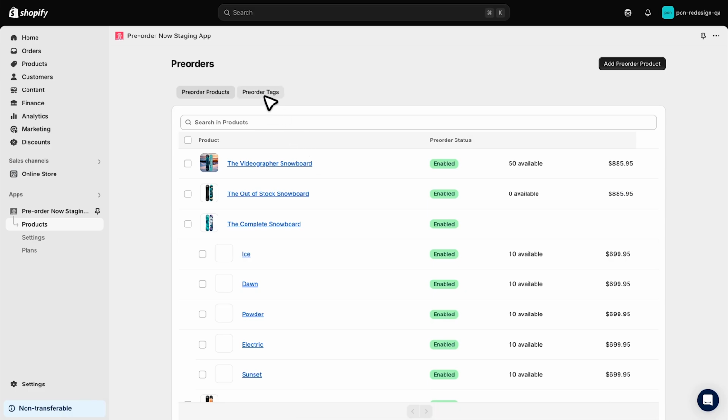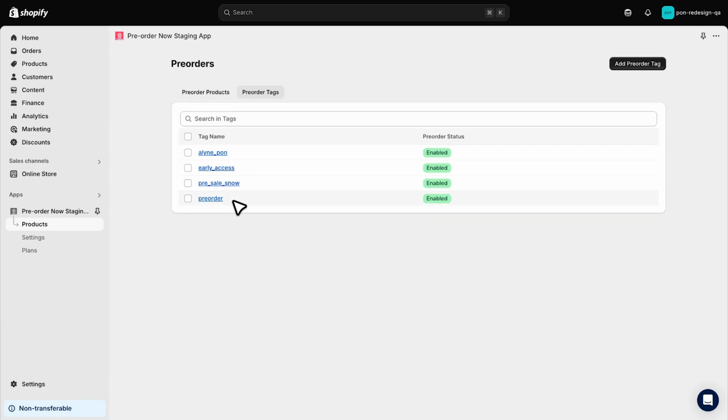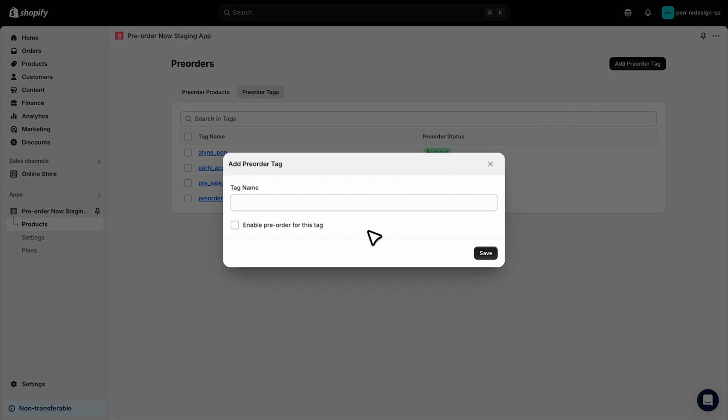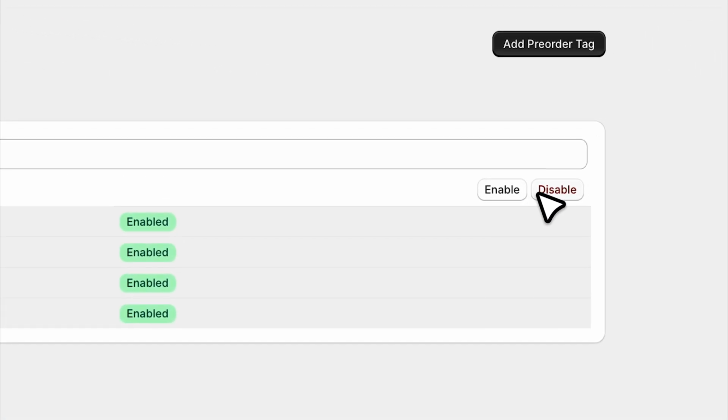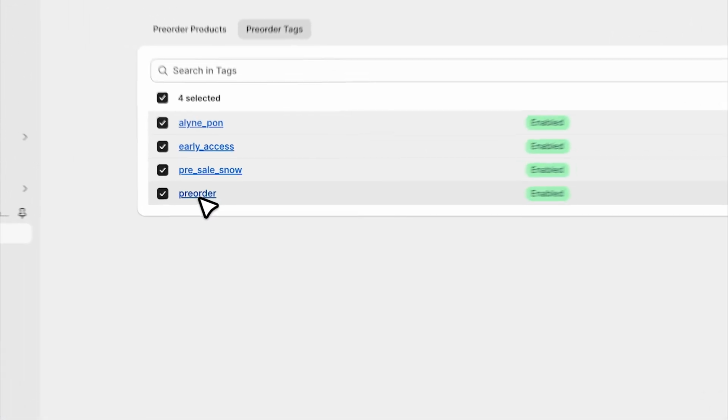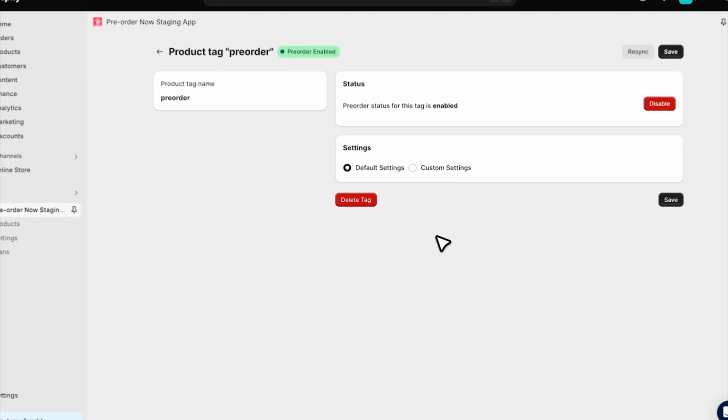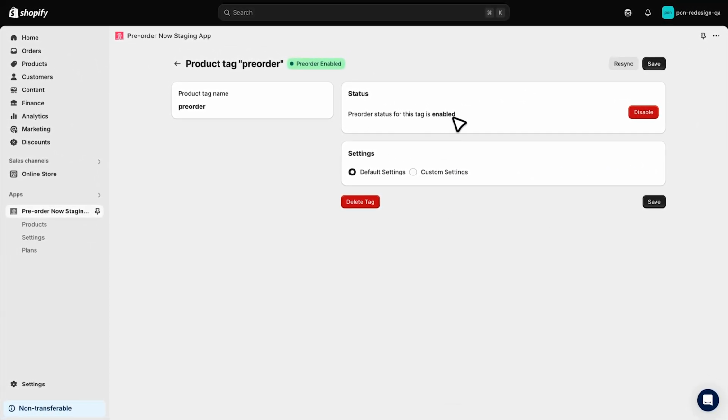And here's a quick look at the Pre-Order Tags tab. You can add a new tag here and manage existing tags by enabling or disabling pre-orders. The interface may look a little different, but the settings remain the same, including the status settings and the option to use default or custom settings.